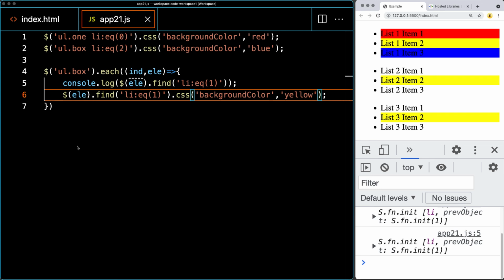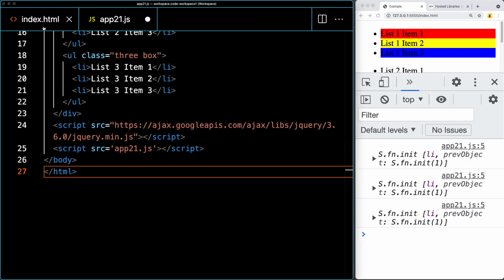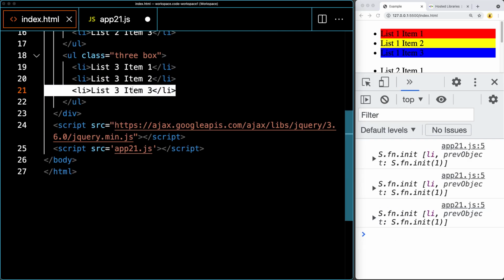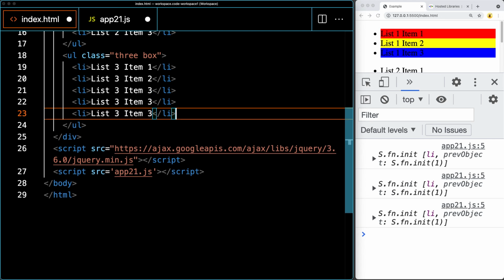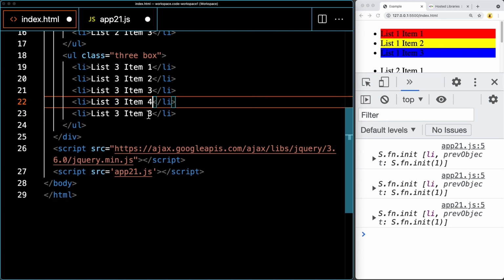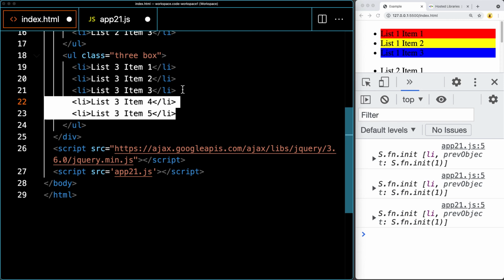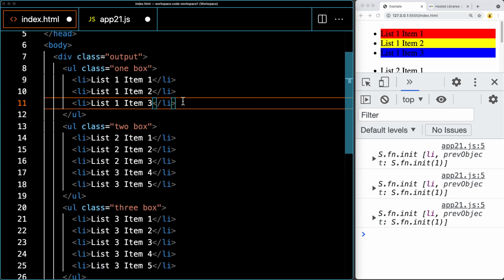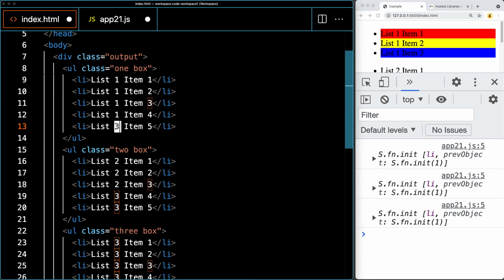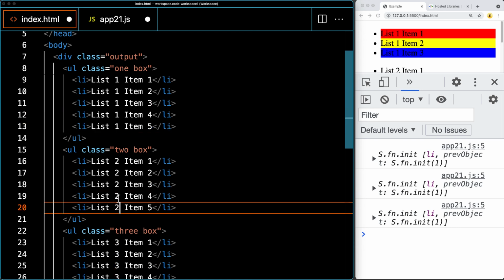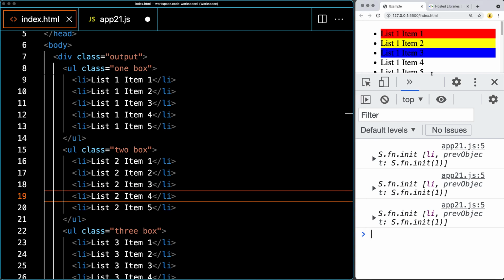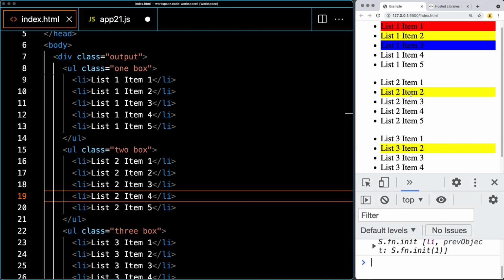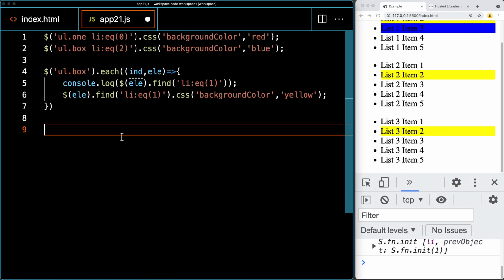And if you want to do it within one statement, I'm going to go ahead and add in some more list items. So I have 4 and 5, and then I'll update the other lists as well with 4 and 5, and then we'll select those matching list items, and I'll update the inner text of those. So we've got 5 items now.